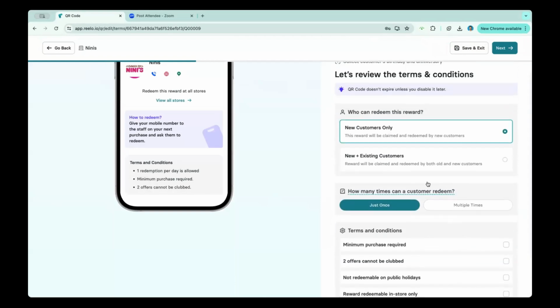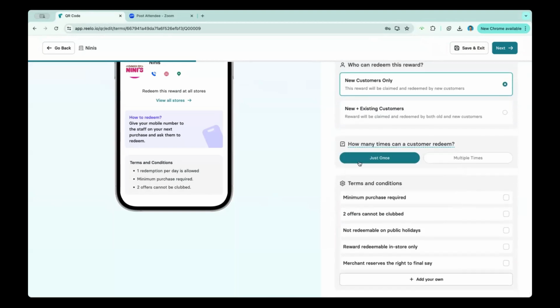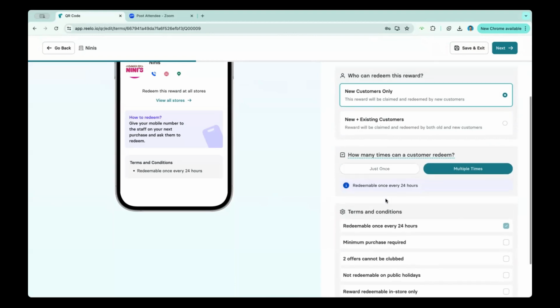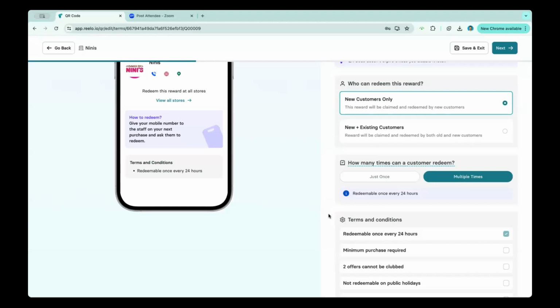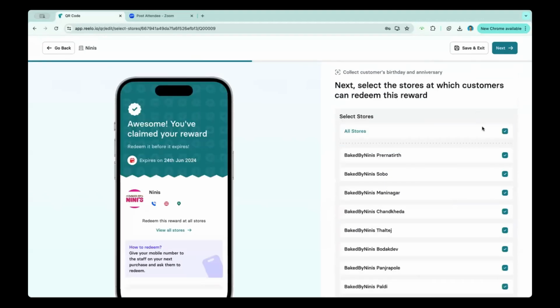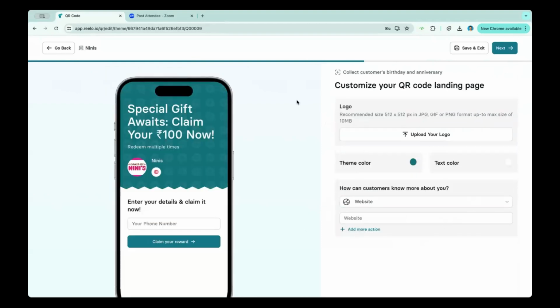You can decide how many times you want to allow people to redeem this same offer. Just one is the default choice. You only ask the person to redeem their offer once. You can define the terms and conditions here and move forward. Select the stores where you want people to be eligible to redeem the rewards. From there onwards, you can define by when this reward expires. You can set timelines in days and months. Once ready, customize the way you want to and submit it.